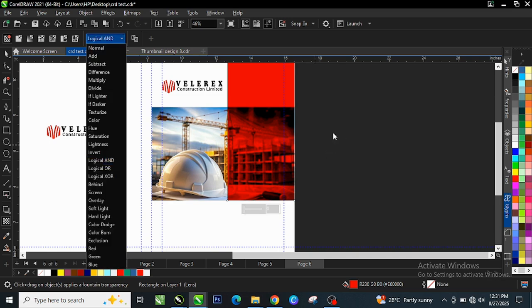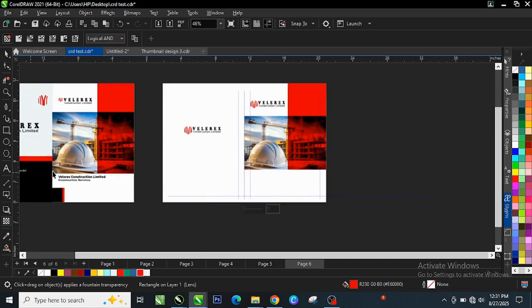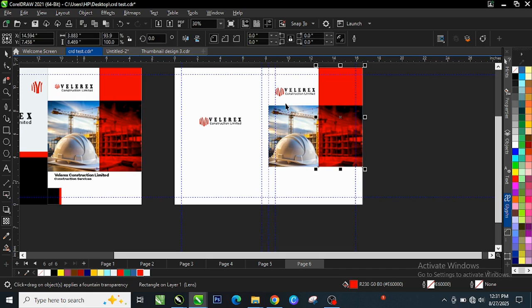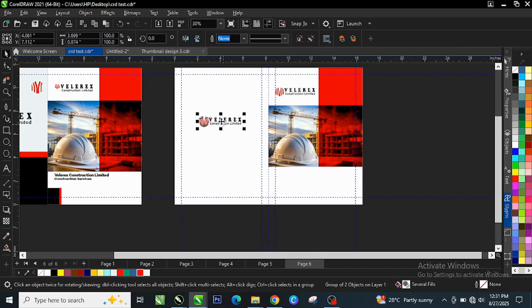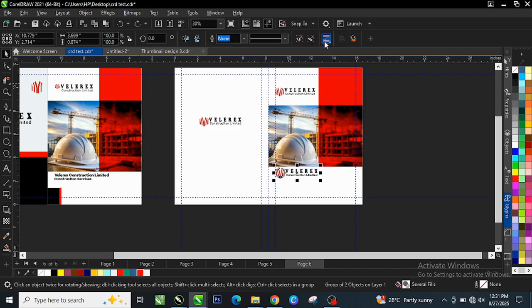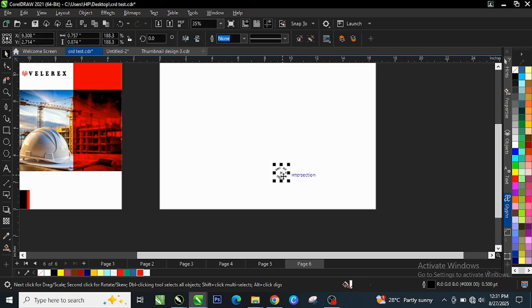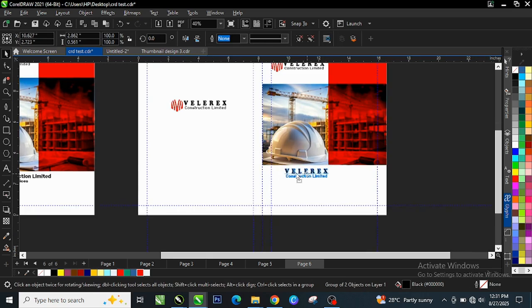Okay, so the next thing we are going to do, we are going to look at this other one. It's just normal typing. You type your stuff, the construction company, whatever, and drop it somewhere here. You can remove the logo, drag this one, and drop it somewhere here.